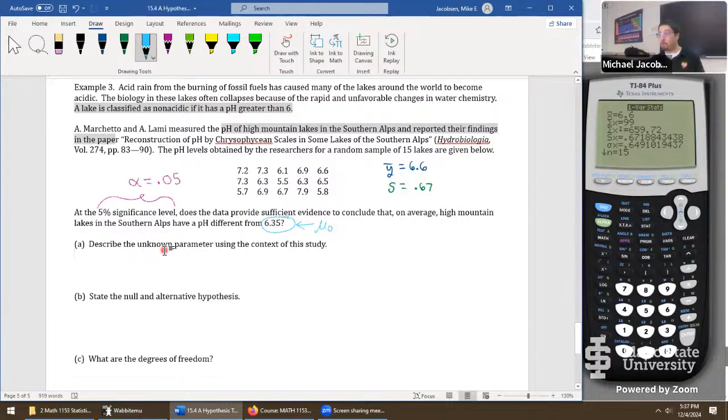So far, this is everything we know about the problem. And we're just going to start, as we always do with these, by describing the unknown parameter using the context. So we can begin by saying mu equals, our data is quantitative, it has units, so it's going to be the true average. Like before, you could say the population mean, population average. I'll go with true average on this one, just to mix it up. So it's the true average of all.